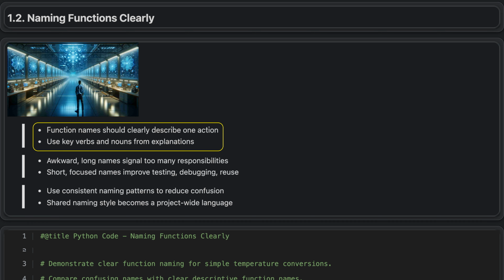Imagine explaining the function in one sentence to a colleague. Then use the keywords from that explanation in the name. For example, if a function cleans survey responses, its name should mention both cleaning and survey responses, so its purpose is immediately obvious, even to someone new to the code.